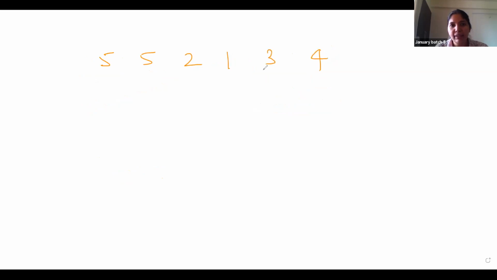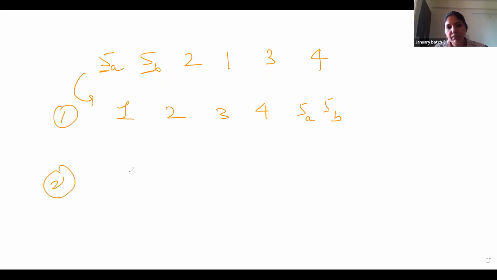Let's say two elements are there. This 5 element is duplicate here. So for this 5, let me say 5a and 5b, just to indicate which 5 is there. Let's say if I apply a sorting technique and your result is 1, 2, 3, 4, 5A and 5B. First option. Second option, 1, 2, 3, 4, sorting in 5B, 5A.